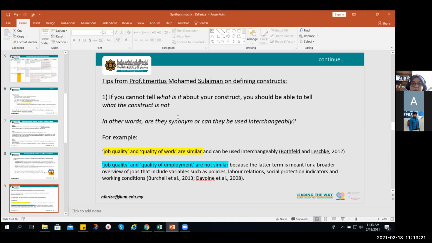So you start by seeing whether you can say what is not your construct. Instead of telling what it is about your construct that you cannot tell just yet, see whether you can actually tell what your construct is not. Let's say you have a number of related constructs. Are you able to use the related constructs as synonyms, or in other words, can you use them interchangeably if you say that they are similar? For example, in my case, job quality and quality of work are similar and can be used interchangeably, as mentioned by these scholars.